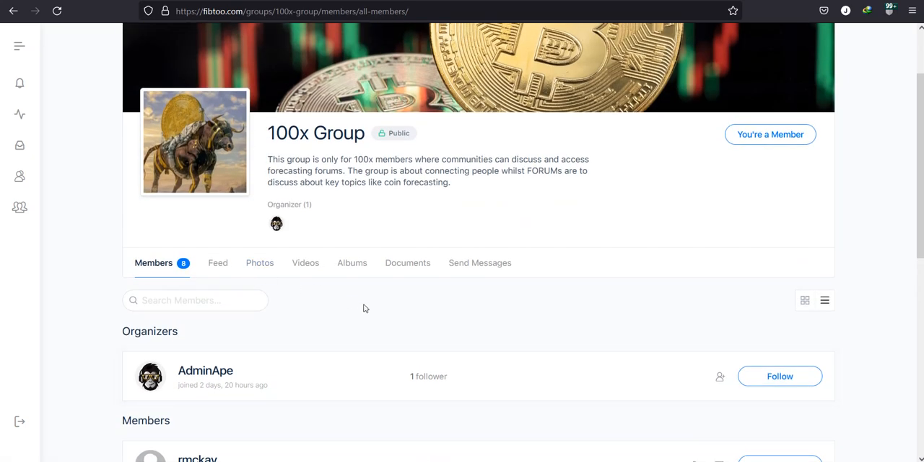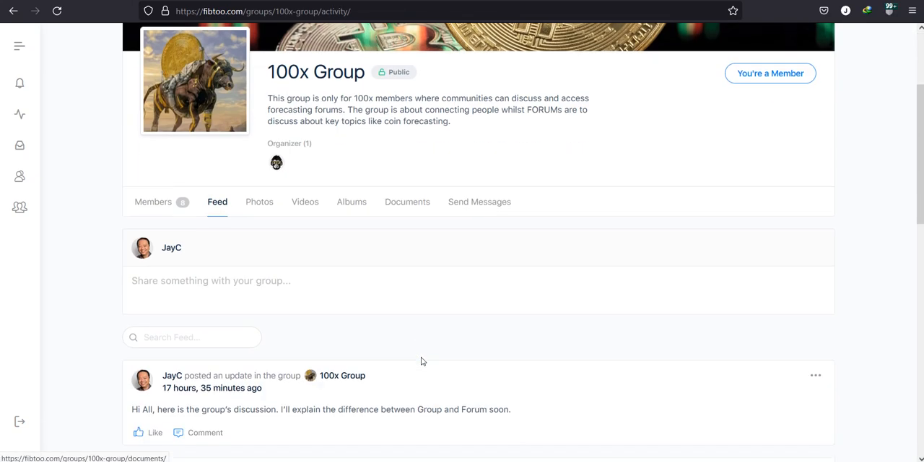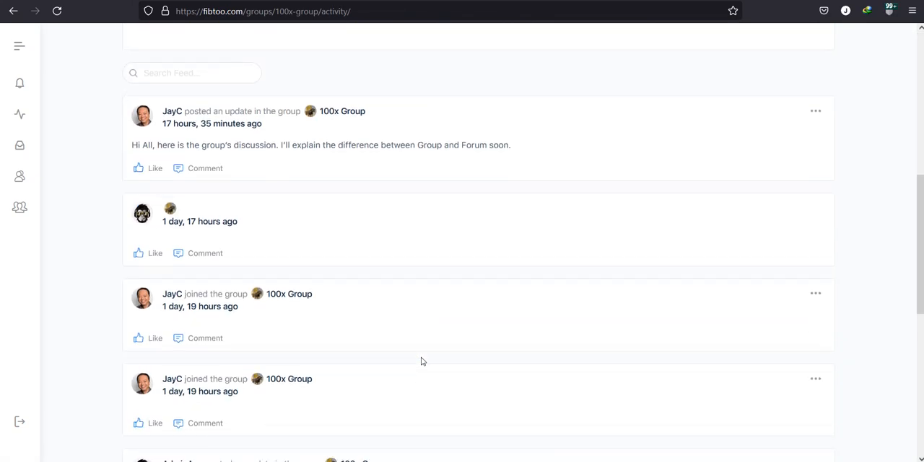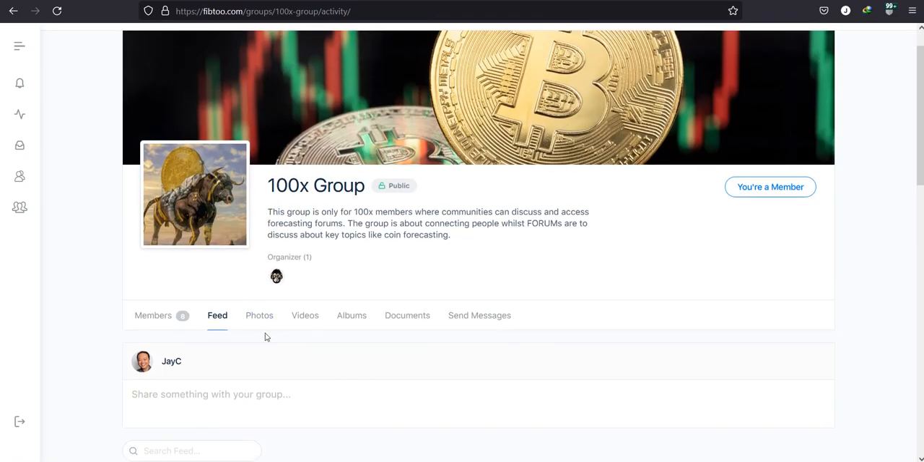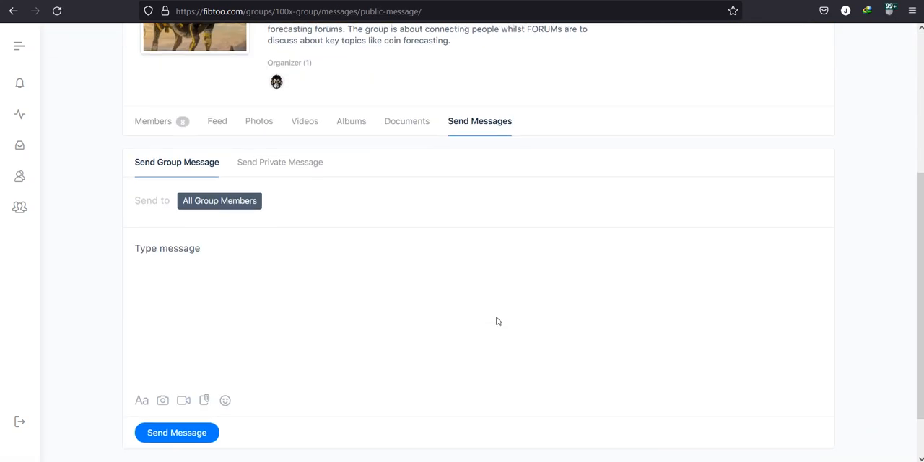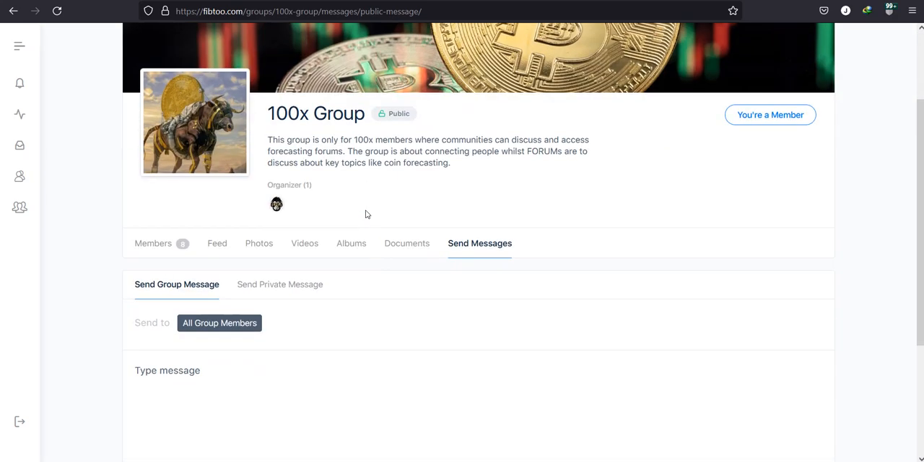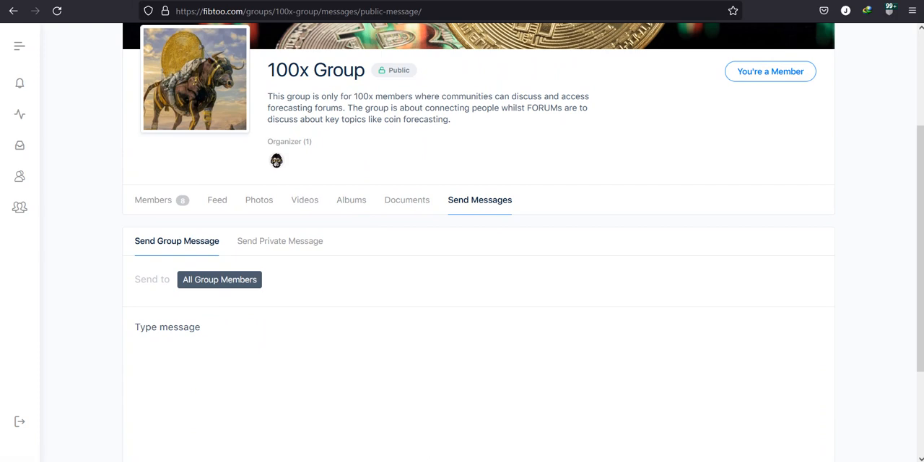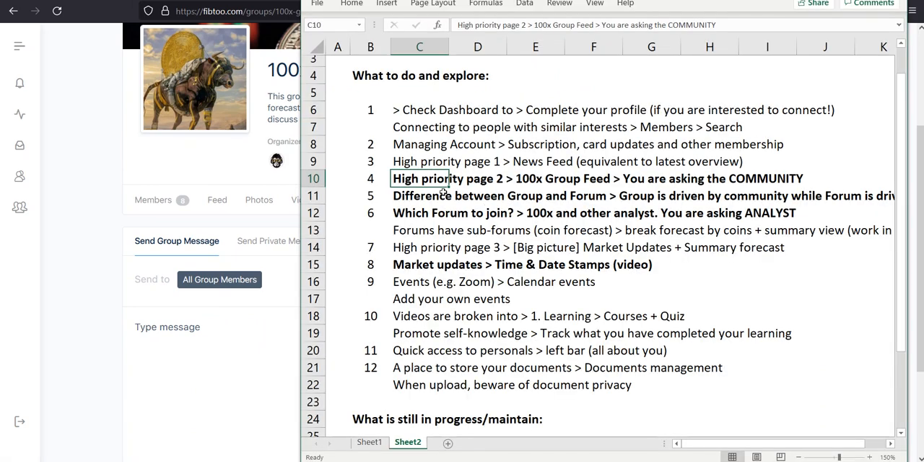Now within the group here, you can have discussions, which are feeds that you want to put in. I'll explain more about the difference between groups and forums. Within the groups, we can have our own photos, videos, albums, documents, and we can send messages as well. So this is where you can send to all the group members here. So a lot of nice functions here for the groups.